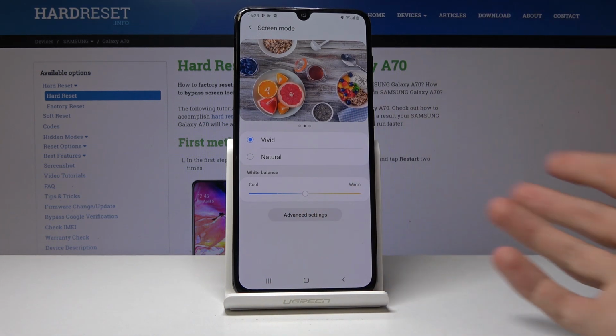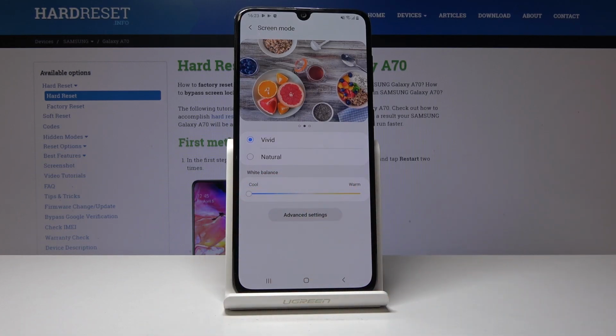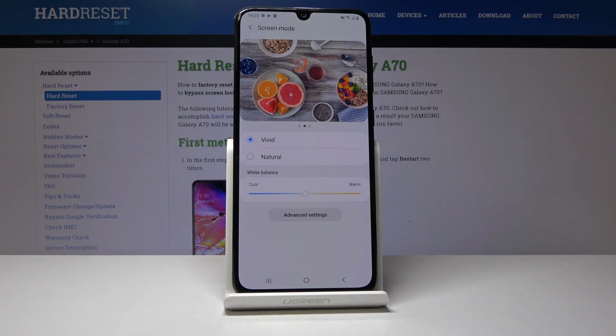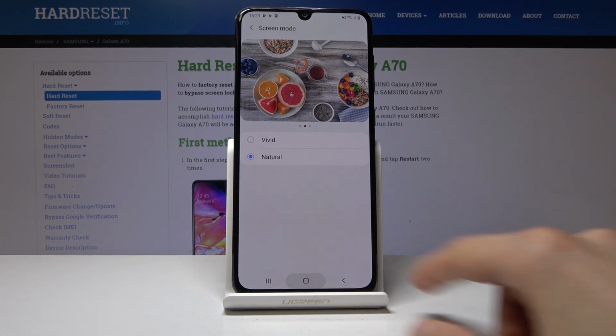or well, the warmth of it. So if you go to cool, it will make it a little bit more bluish, and if you go to warm, it will make overall the image a little bit more yellowish. So again, it's a matter of preference if you like it that way or not. I'm gonna go back to natural and continue on.